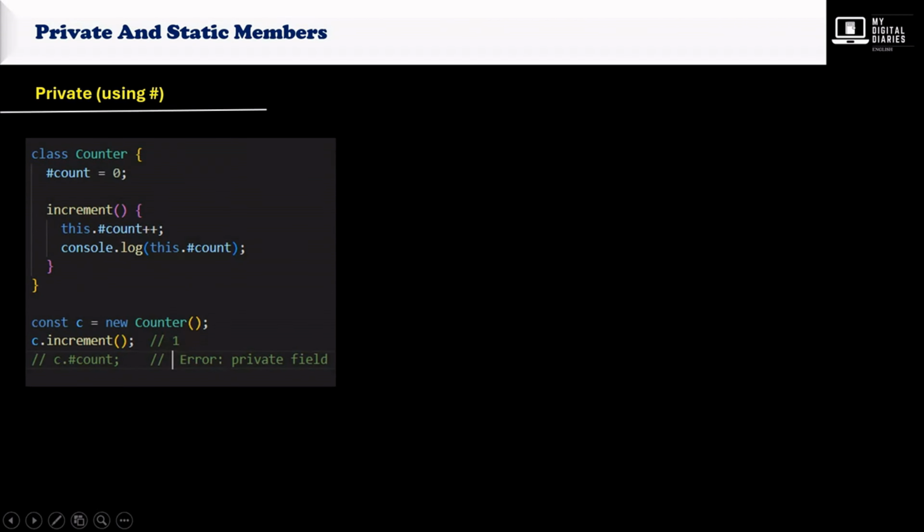Look at the example here. We have a Counter class with a private field count, which starts at 0. There is an increment method that increments the value of count by 1 and then prints it. Now when we create a new object of Counter and call increment, it will display 1.